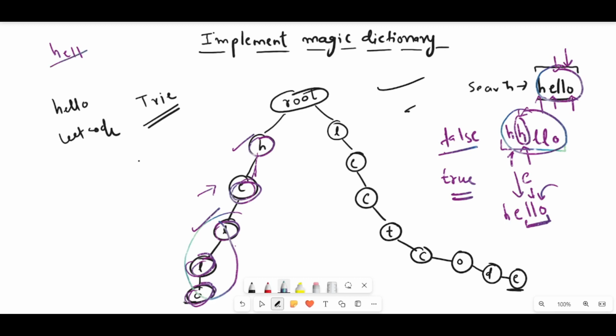Check whether this HELL exists in the trie or not. It is given that we can change exactly one character, or replace. We can't add or remove a character from the string, so we can't put an extra character here. We can just change one of the characters of the string which we are given. So now we are given HELL. We want to search for HELL in the trie, if we can find a word which is just one character different from this word. Okay, so let's see that.